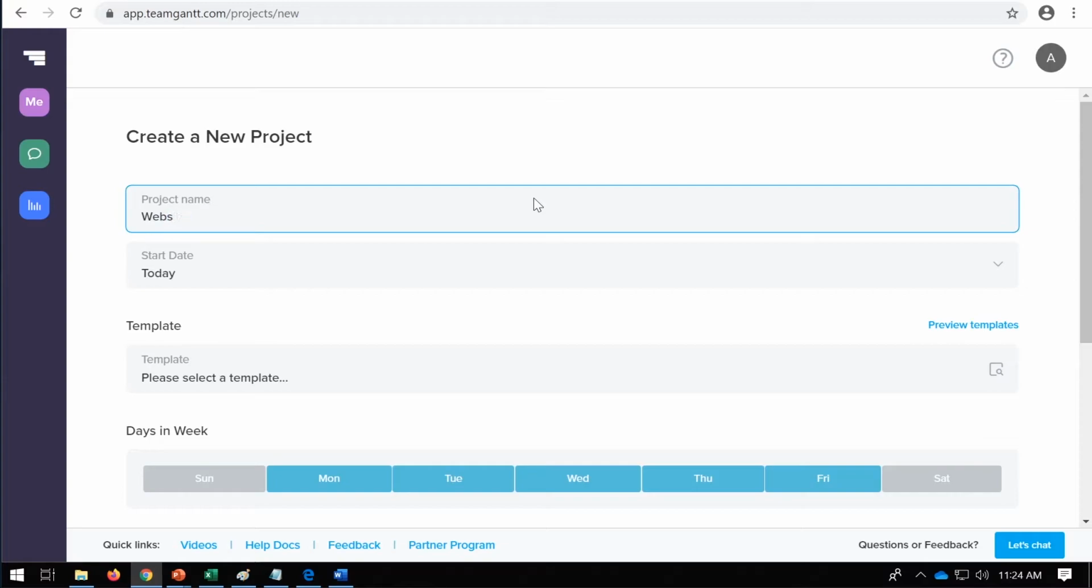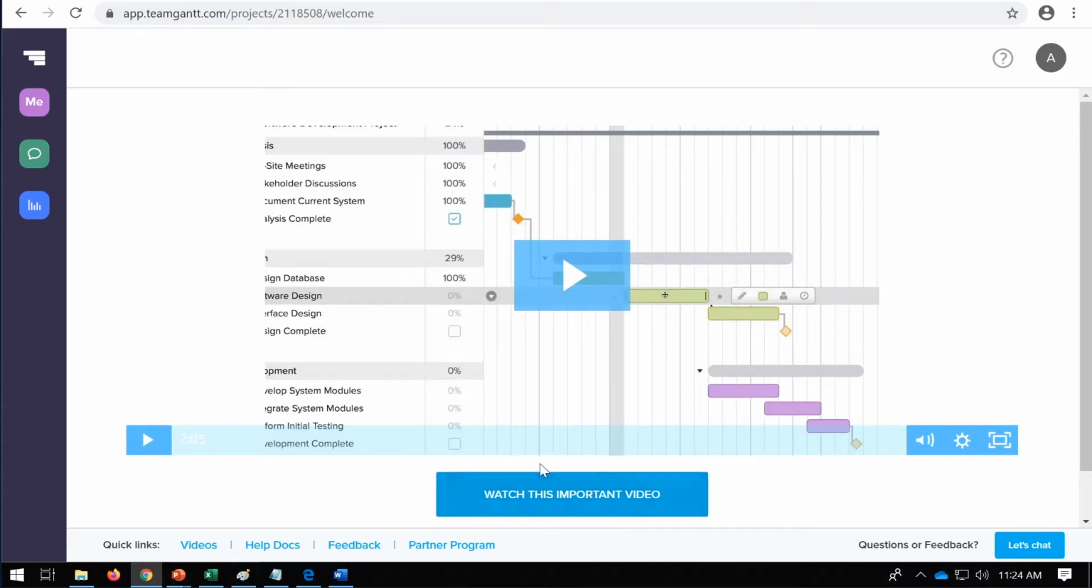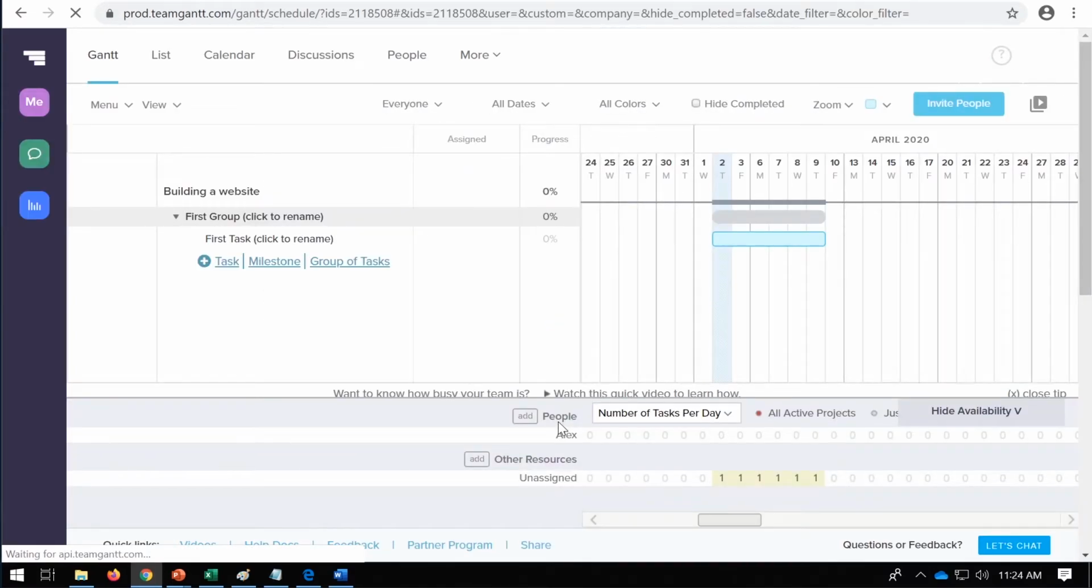Building a website, for example. We can start today and Monday to Friday again. We're going to create a new project and continue to my project. So here with this type of project, for example, there might be some clear objectives that need to be completed in order to meet this, what I'm going to be describing as an aim, building a website. So my first objective is going to be to do an analysis. There's going to be an analysis stage.